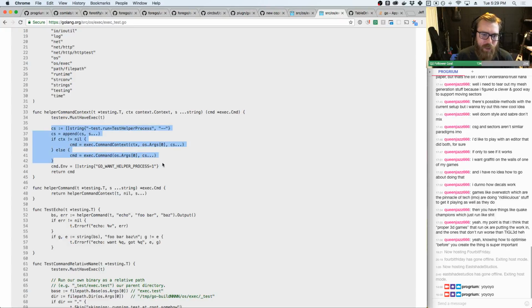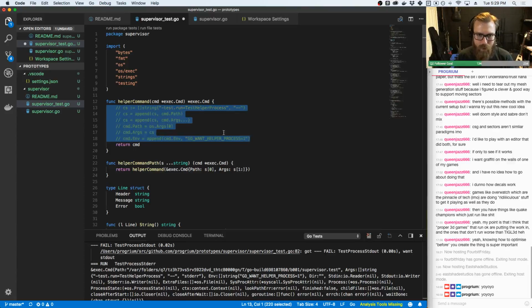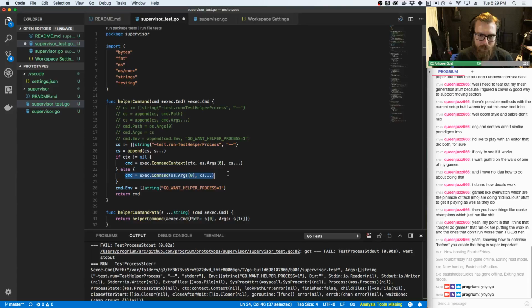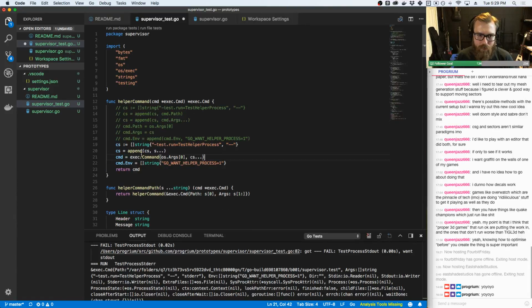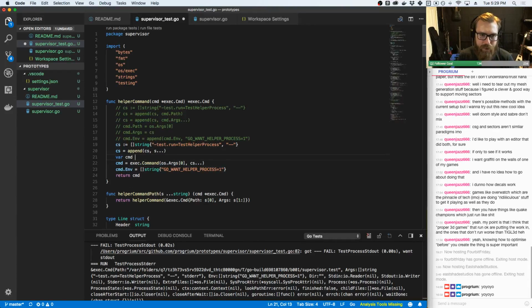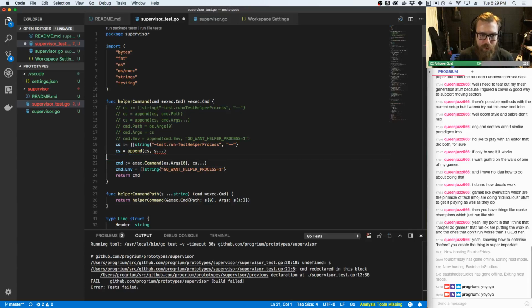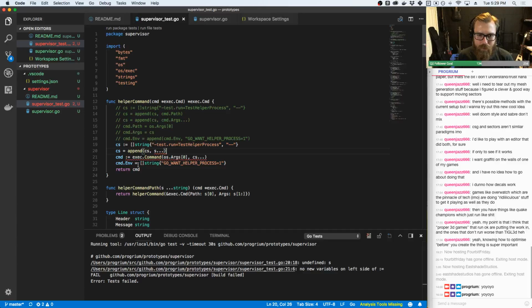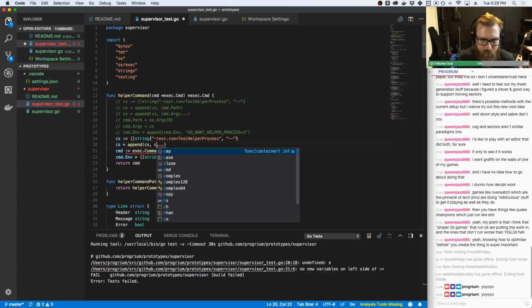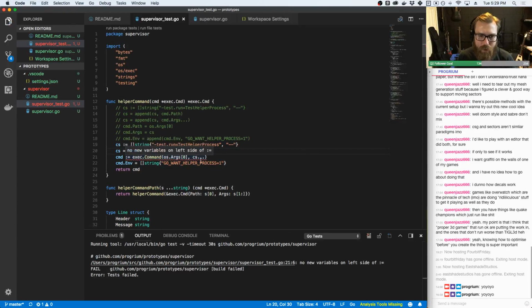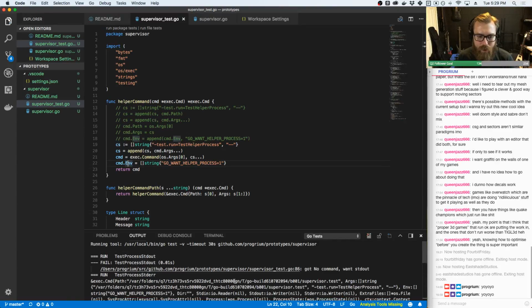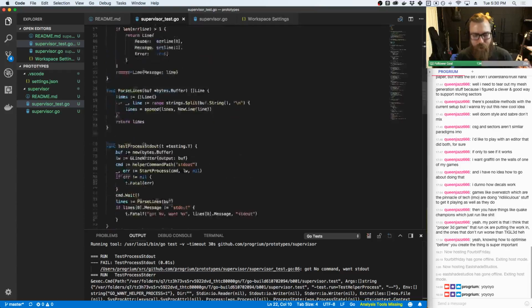We can put it back. It wants command to be defined. I mean, I could have just done this. Right, S would be our command args. What's the problem? Oh. So sure, we'll just set a new one. Why not? No command. Okay, so it's running.